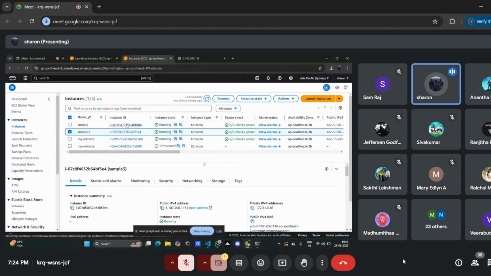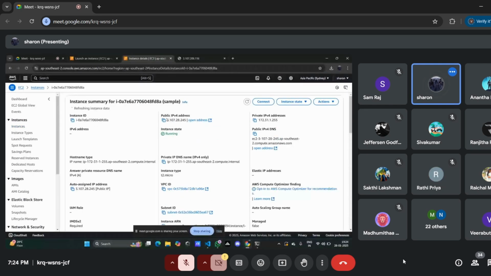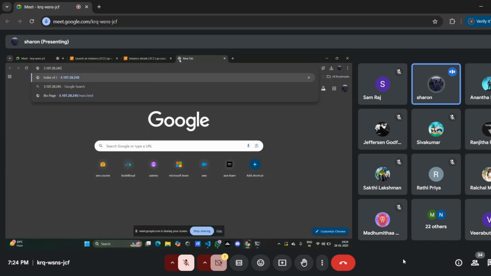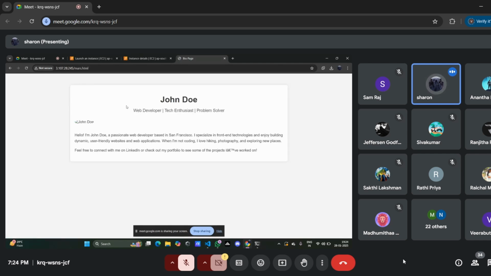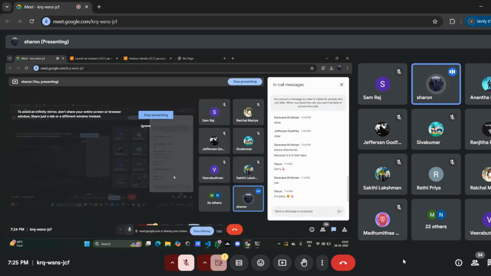Today I've created another instance called sample. This is the public IPv4 address, copy that address and paste here. Now you can see the page, it is launched globally, mask.html. This is the page that I kept in the mask.html, and it is launched using the Apache server. So guys, did you get it?